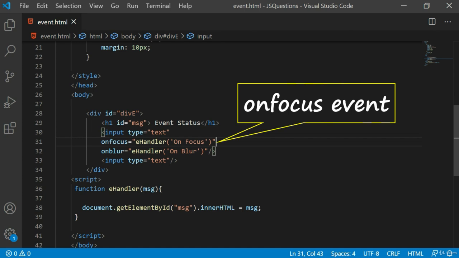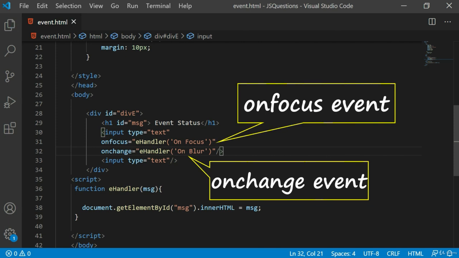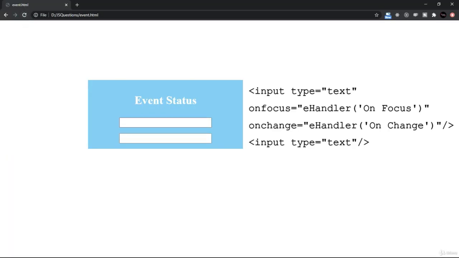At the moment I am keeping onFocus as it is, and instead of onBlur I will just say onChange. And here also I will change the text. I'll say onChange. Let's go to the output. The moment I come in the text box, the onFocus is fired. Now let me just type some text here and I come out of the text box. So the onChange is also fired. So you might think, what's the difference from onBlur? This is the same as onBlur, but that's not the case. Let me show you that also.